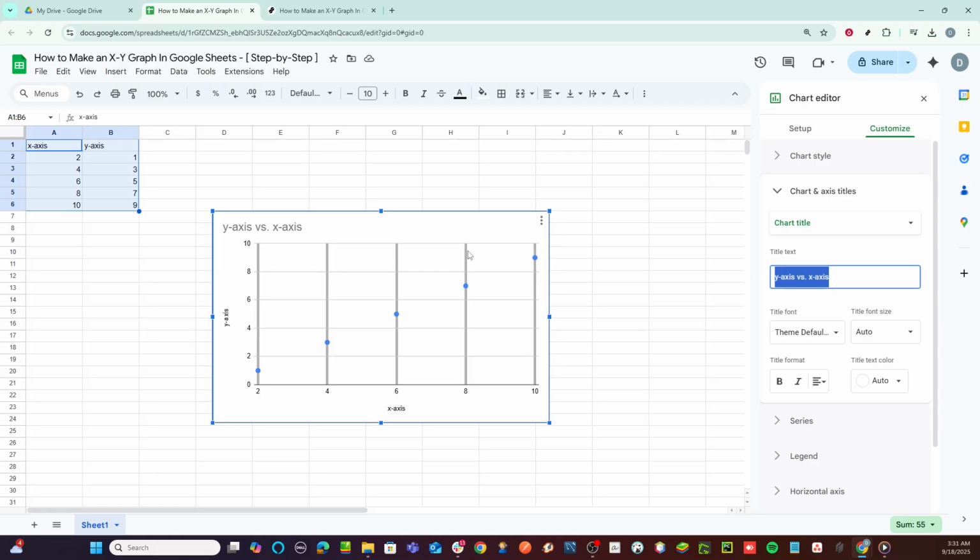Begin by typing in the title for your chart. In the title text box, enter XY graph. This will appear at the top of your chart.